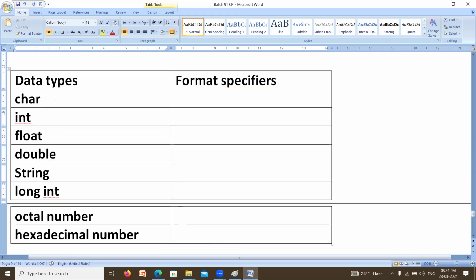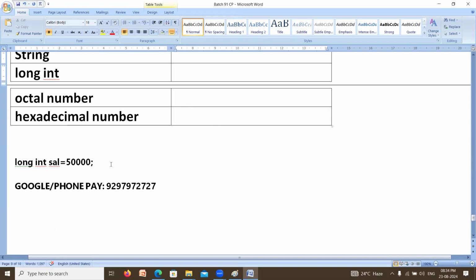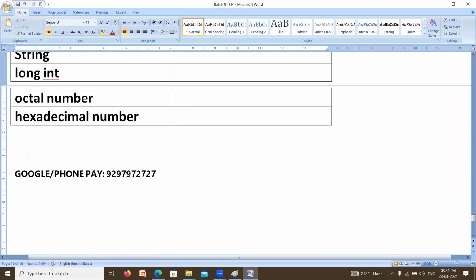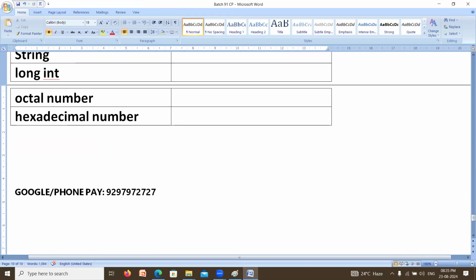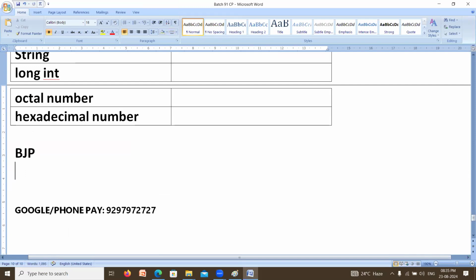So for character, you can use one symbol. My dear friends, for better understanding, I will give a small example. In our country, we have the BJP party. We have the Congress party. What is the symbol of BJP? Lotus, am I right? What is the symbol of Congress? Hand. And each party has a name and it also has a symbol.